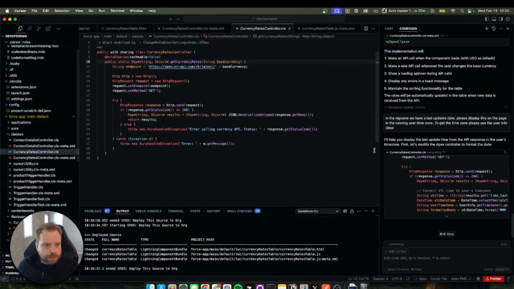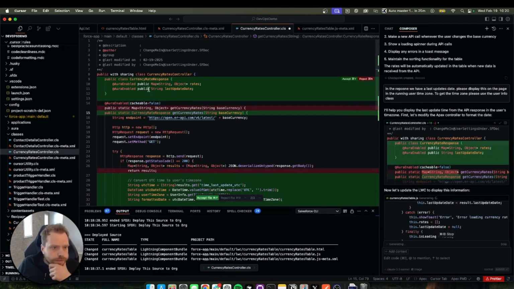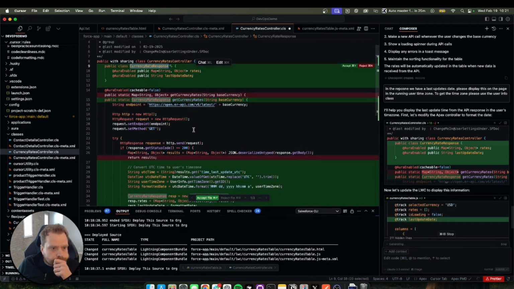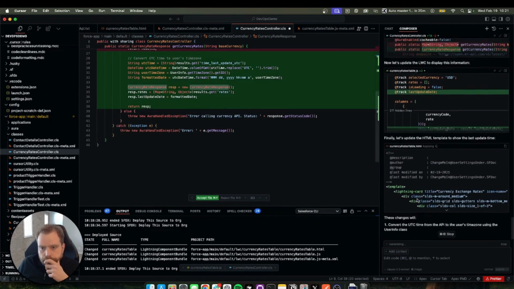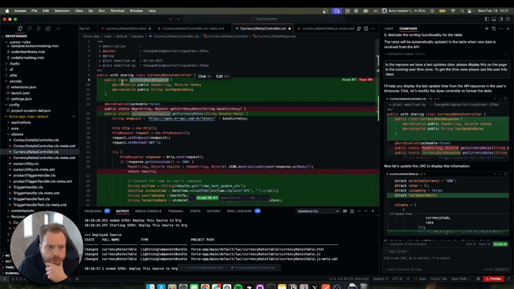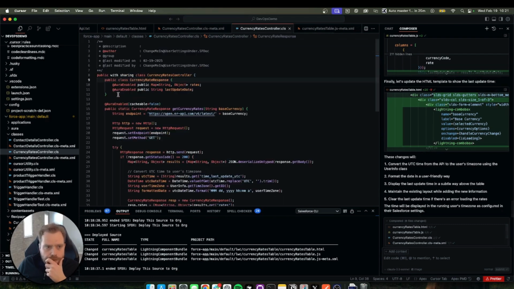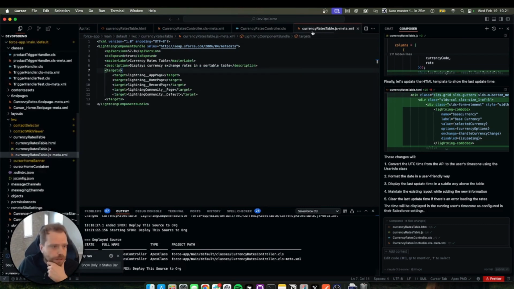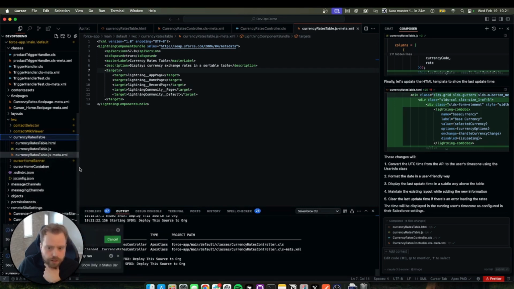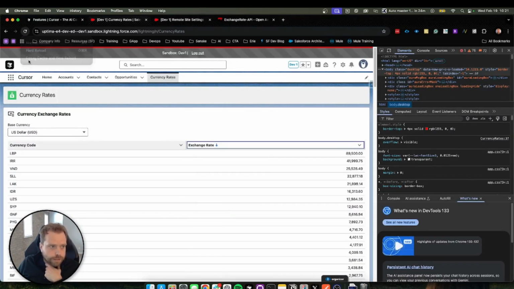So it's updating the class, or it's writing the code before it applies it. So we have currency. Okay, it went ahead and updated the Apex. It created a wrapper class for us for the response and the last updated date. And it updated the LWC as well. So let's go ahead and save the Apex class. Then we will deploy the LWC. Go ahead and refresh.